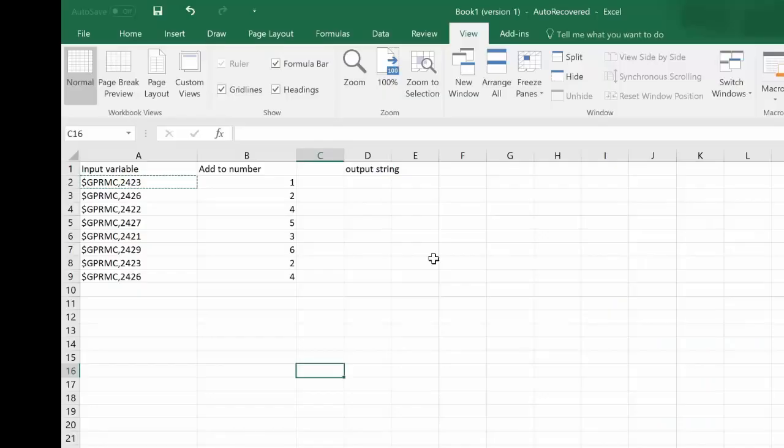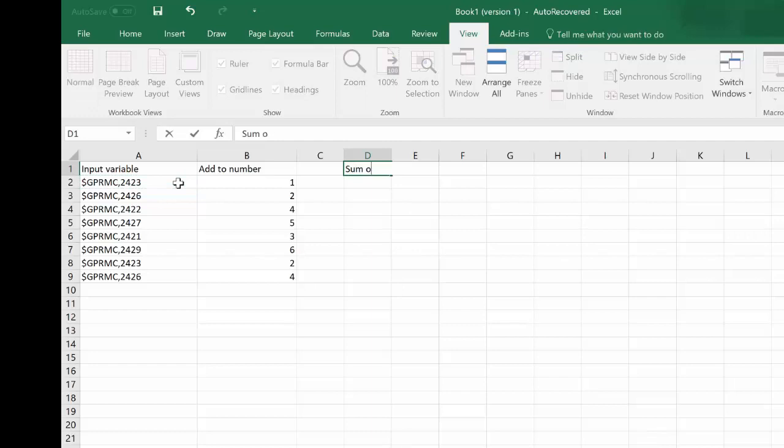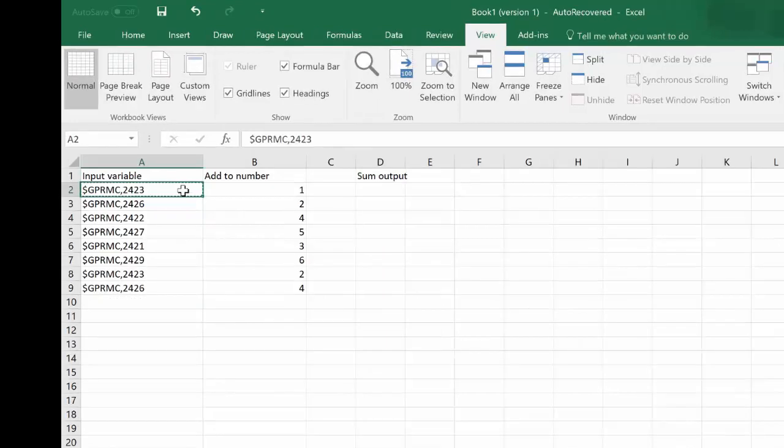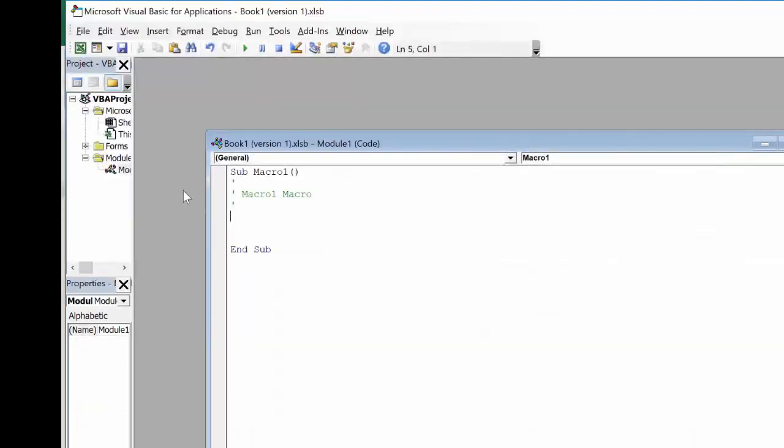So what we'll be doing in this example, for starters, is looking at what's in our column A or column 1 here, taking the last 4 numbers there, adding the number that's in column B to it, and outputting it into column D. We'll output it first as a number. So we'll call it the sum output. So that shouldn't be all that difficult. Let's go through the steps of doing them.